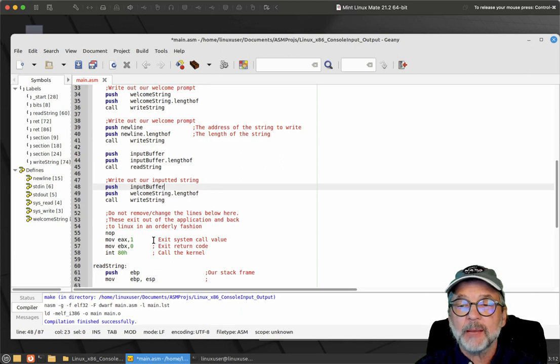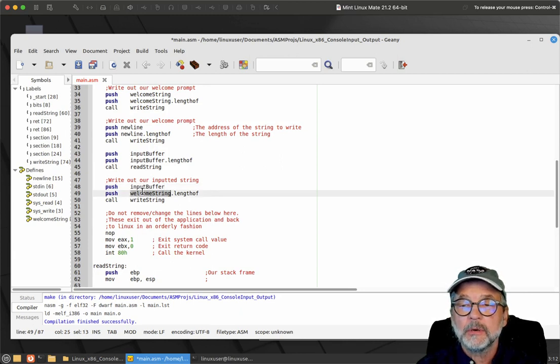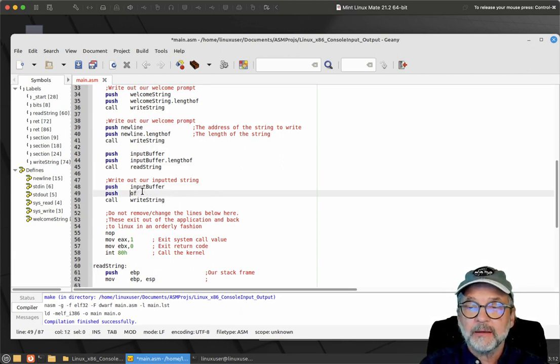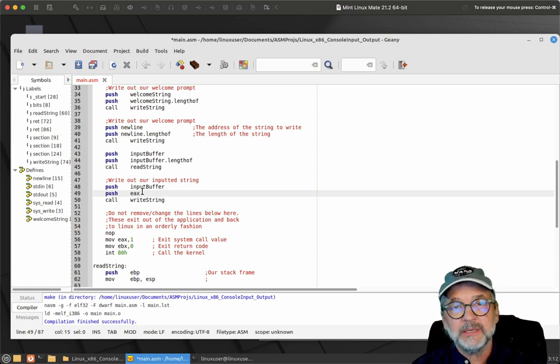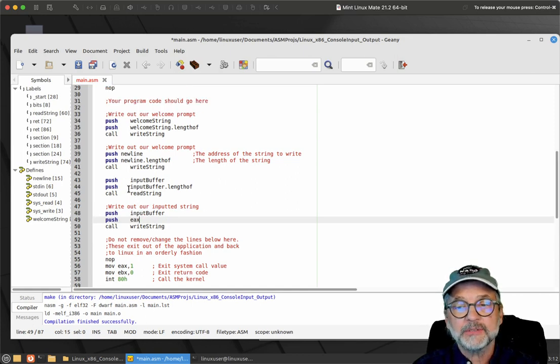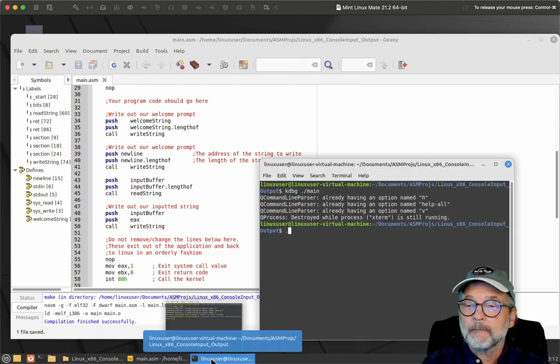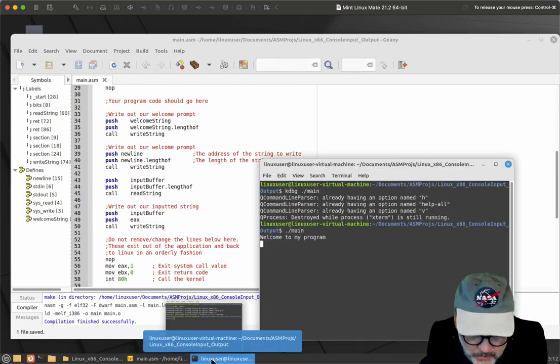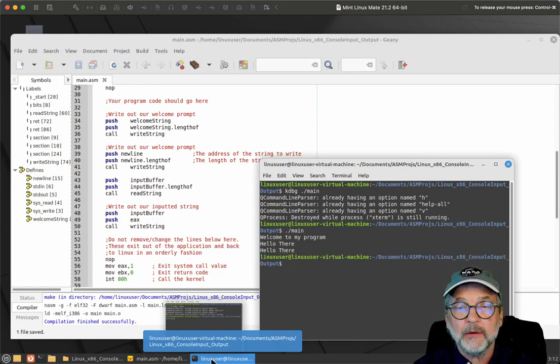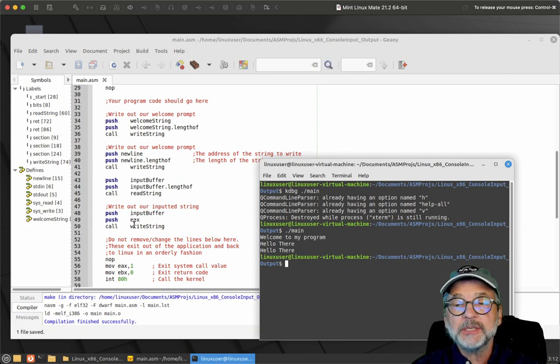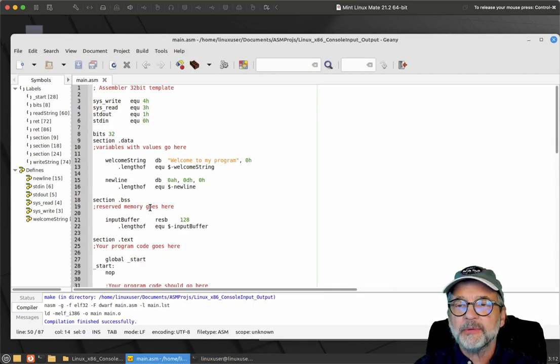So what I'm going to do is push EAX. And the reason is because EAX returned with the number of characters that I typed in. And then I'm going to call write string. So let's see if that works. There it goes. So it printed my hello there. That's pretty good.